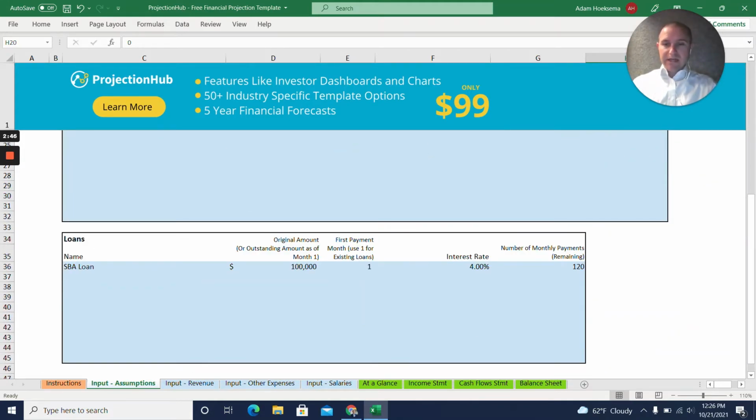Now, down here, you can add loans. So you could have an SBA loan, you could have a family loan, as an example. You could have a loan from family for $50,000. You could say this loan is going to start payments on month 6, and the interest rate is 5%. And it's going to be a 10-year loan, so 10 times 12 months is 120 months. That's what you'd put in there.